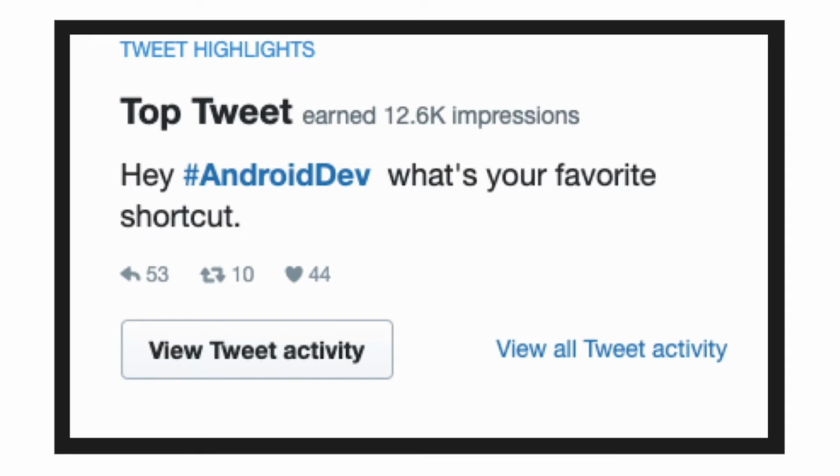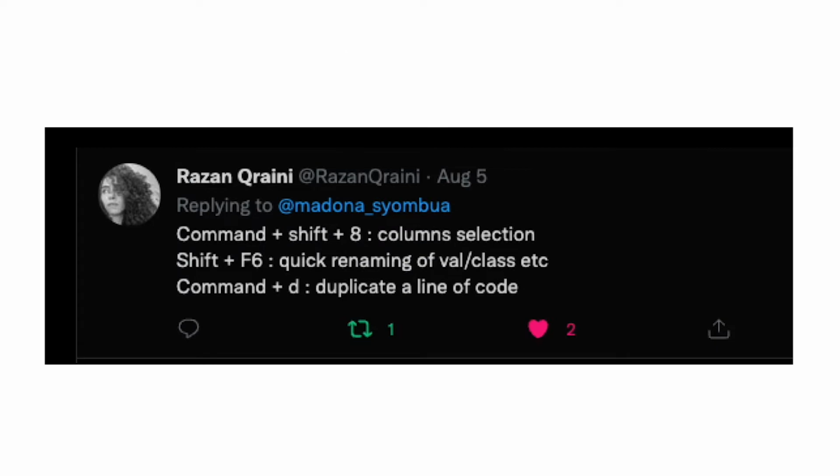One common thing I noticed is that most of the mentioned shortcuts are ones I use too. For instance, one user said Command, Shift, and 8 for column selections. She also said Shift F6 for quick renaming of variables and classes. That's a pretty good one. Command D for duplicating a line of code. I like that one too.